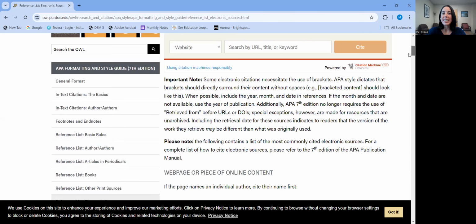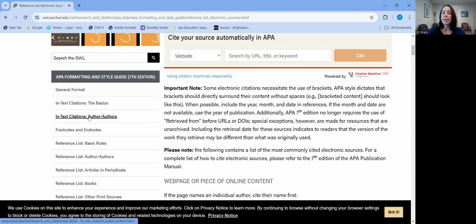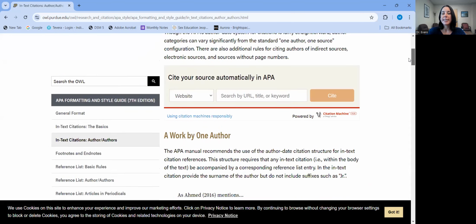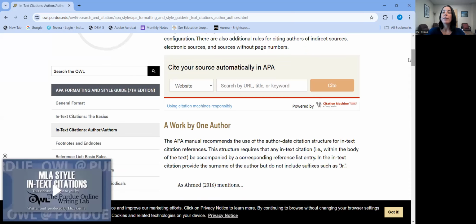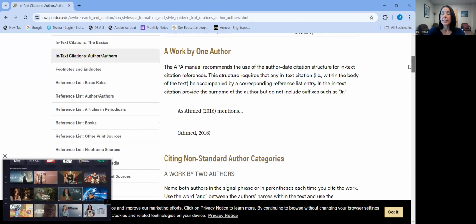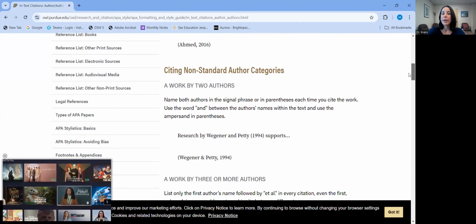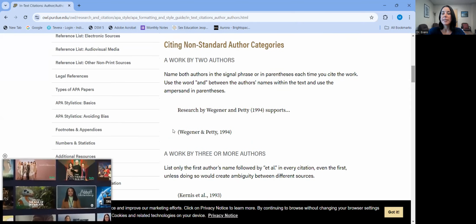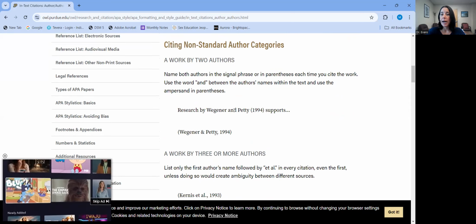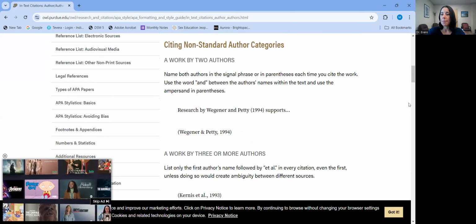Similarly, an in-text citation is a little bit different from a reference. Here we have directions for those too. We have in-text citations, the basics, but also in-text citations, author or authors, and this applies to everything. So first, always do your reference, because once you get your reference, it's easy to figure out your in-text citation. It says work by two authors: it's always author last names, comma, year. And right there, you have an example.